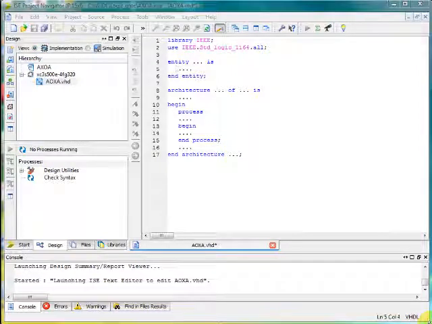Hello there, this is Mr. Samuel from TSAM's Training, and today we will be looking at the structure of VHDL code, and in later videos we will be looking at some examples.